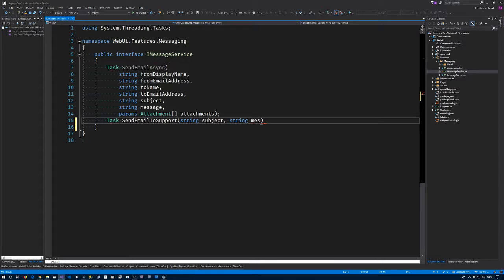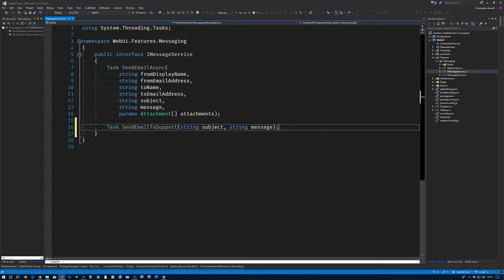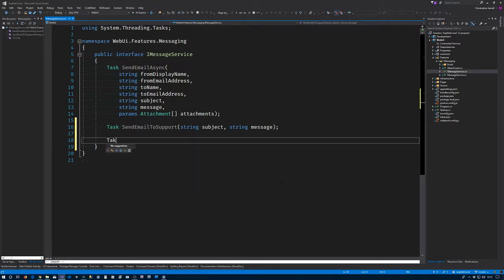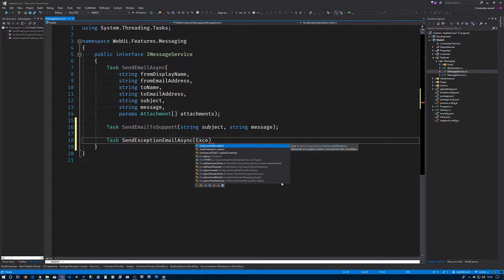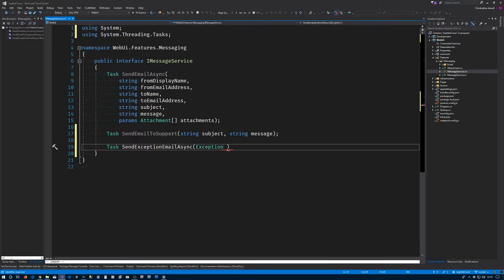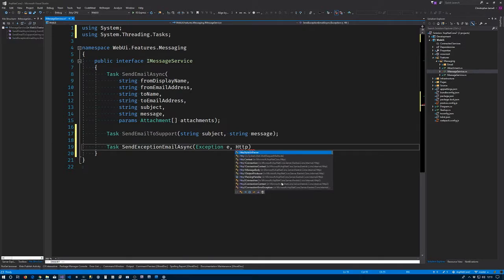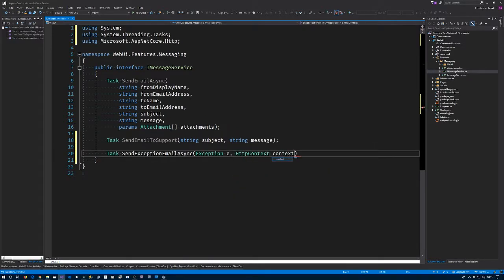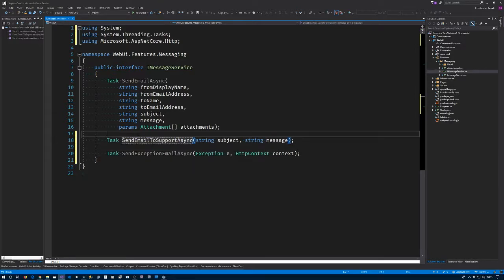So all we'll need from it is the subject and the message. We're going to create another one, SendExceptionEmailAsync. So we'll see if I can remember changes that need to be made on the article for this. We'll pass in the HTTP context as well, as I can see up there. That's what I want. SendEmailToSupport seems to be missing something, which is the Async. Obviously it's not needed, but I like to keep with the convention.